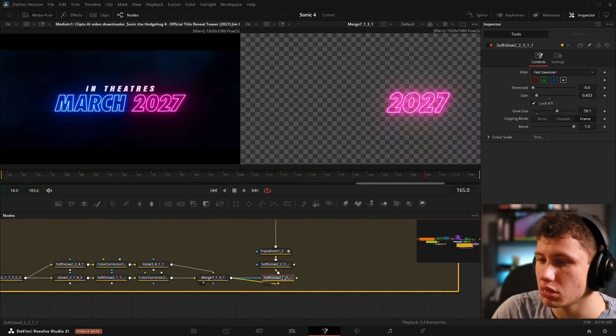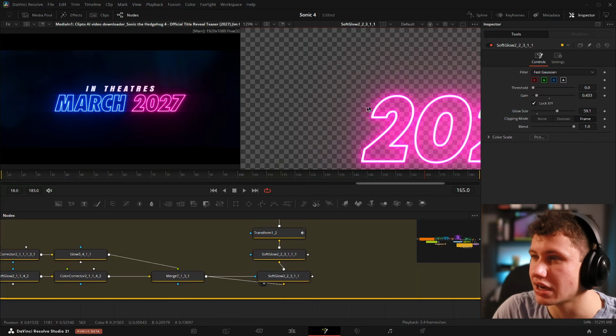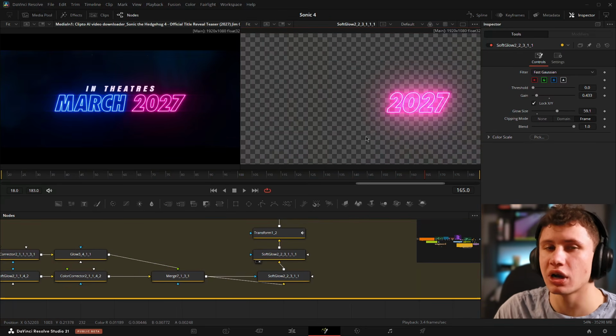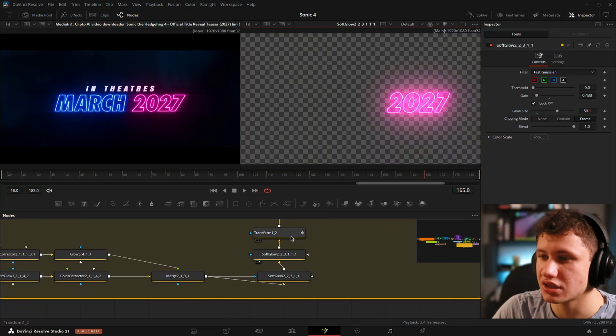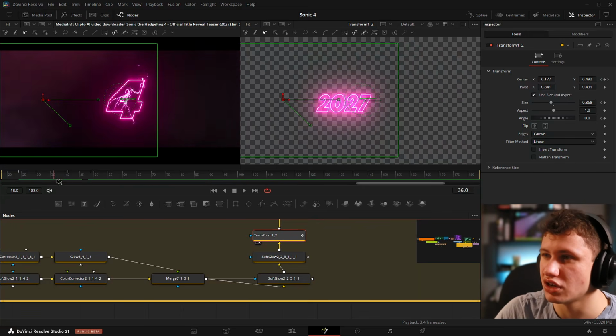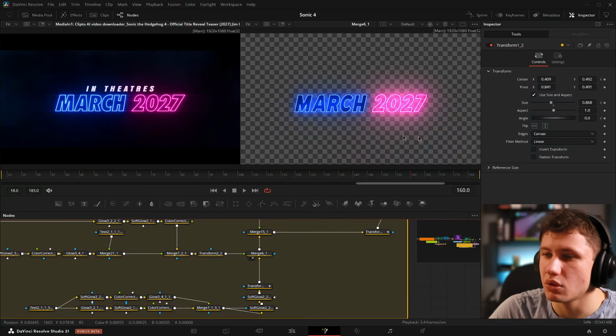We're going to take that, plug it into another soft glow, but this time we're going into both the background and mask input to give it a little bit more of that source glow. We're adding one more soft glow to give it a little bit more aura or a little bit more glow around our text. And then we're going to add on our transform node for the general sizing. Then when we merge these two together, boom, this is what we end up with.